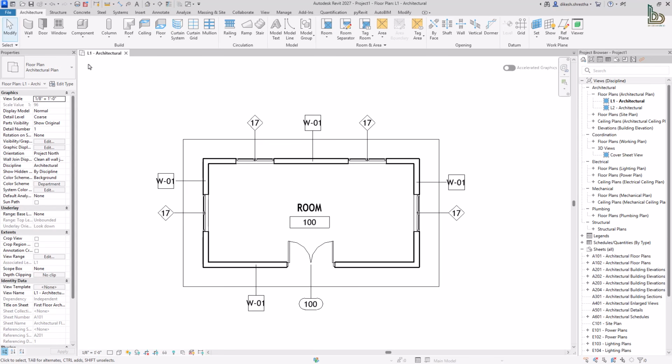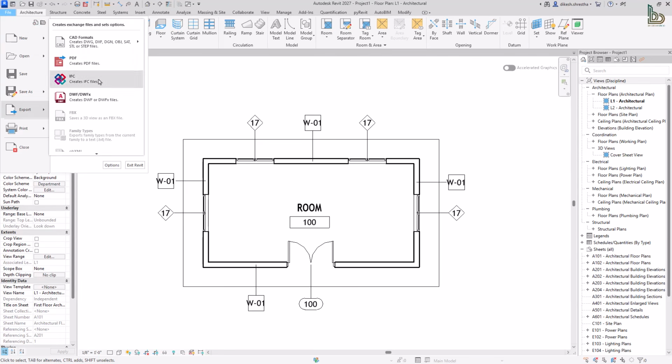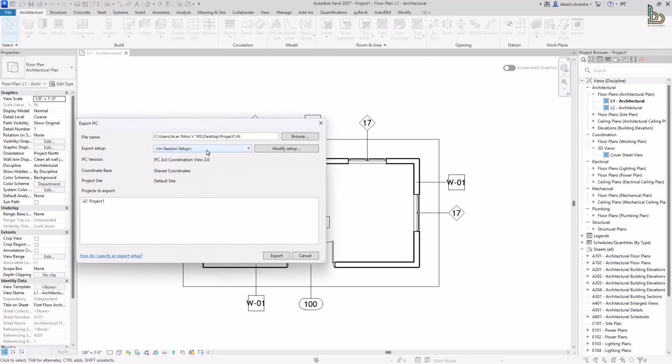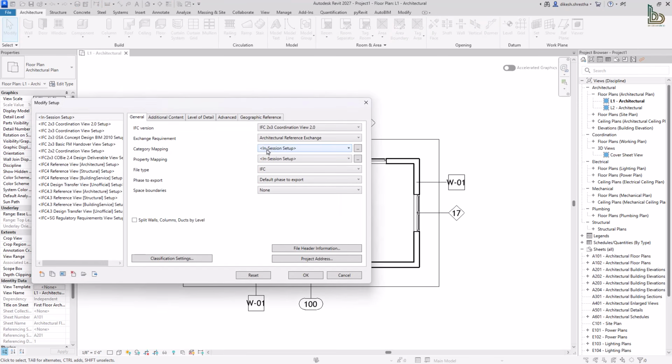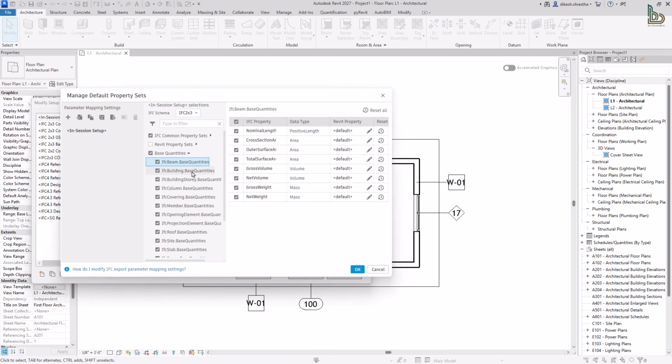The IFC export setup dialog in Revit 2027 has been updated with an intuitive interface for mapping parameters to IFC property sets during export. This enhancement allows users to map existing parameters to predefined IFC property sets or to create and manage user-defined property sets directly, all without the need to edit complex IFC text configuration files. This significantly streamlines the data exchange process, ensuring greater accuracy and interoperability with other BIM software platforms, which is crucial for effective open BIM workflows.